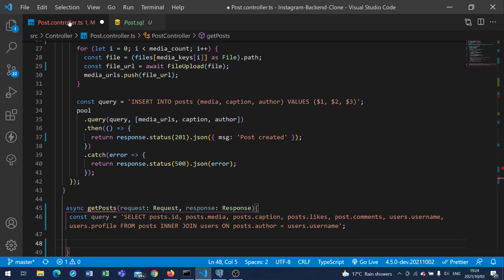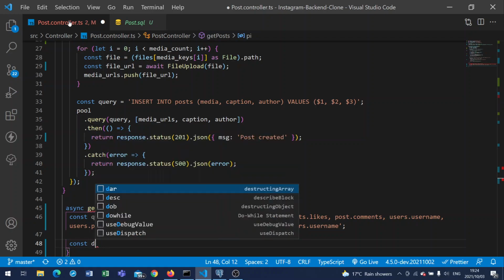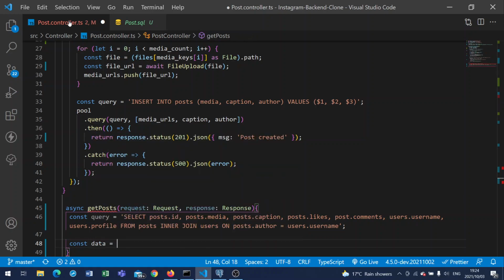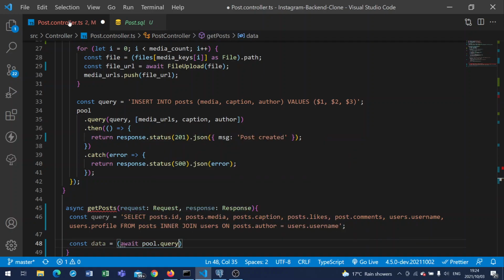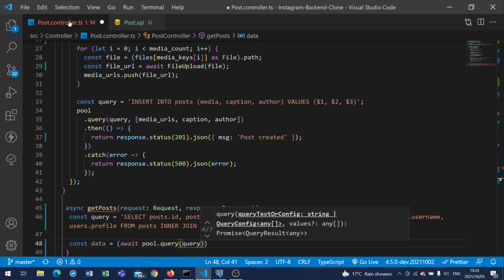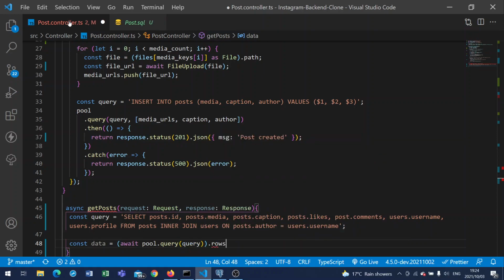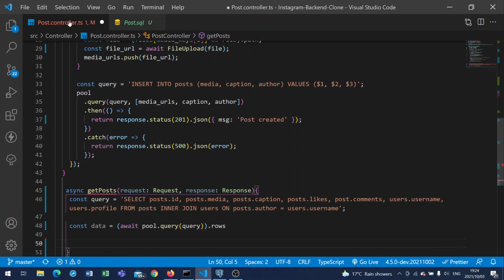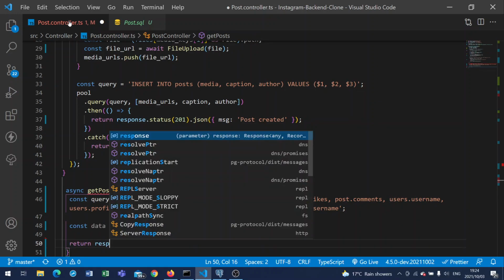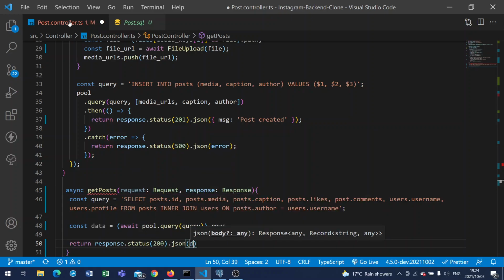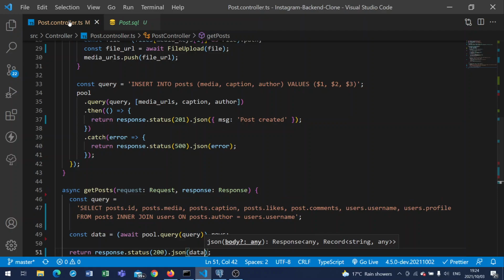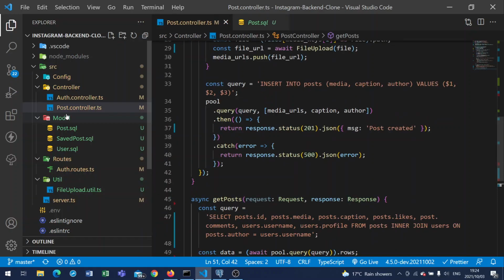And then what we do is we say const posts, or we can say data is equal to, we then say await pool.query, and we pass in that query, right? And then we just want to get the rows of this thing. Here we're interested in getting those arrays of objects because we want all the data that we have. We say return that of 200 to JSON, and then we pass in that data there. Now this should work just fine, but if it doesn't, you know the drill, guys.